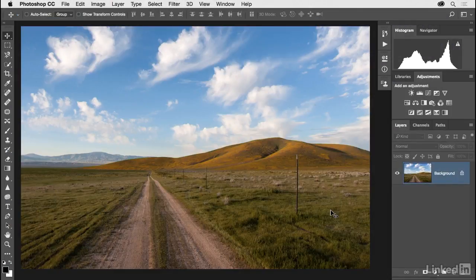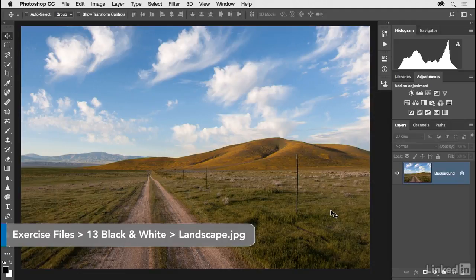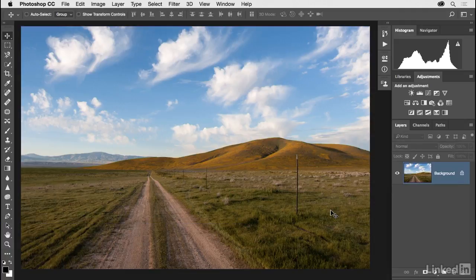Welcome back from the challenge movie. Here, let me show you how I would approach this challenge myself. And before I begin my black and white conversion, I want to get familiar with the color.